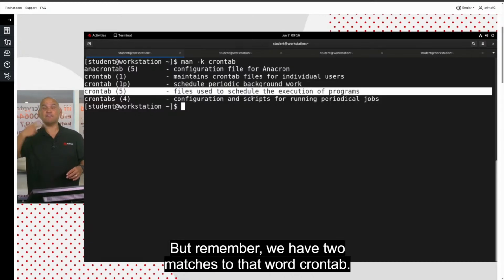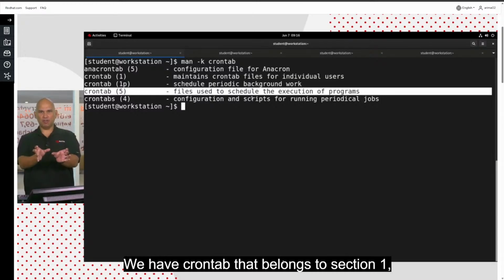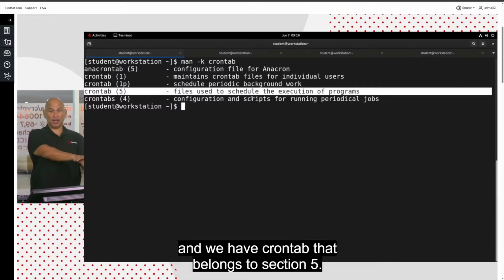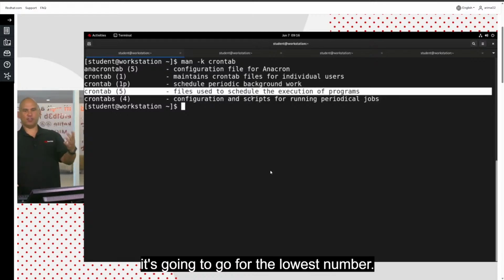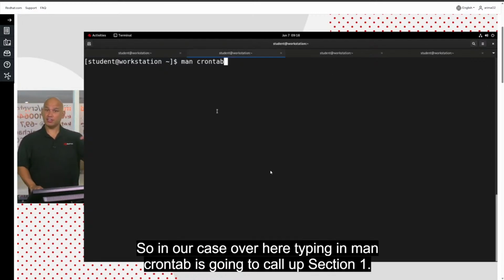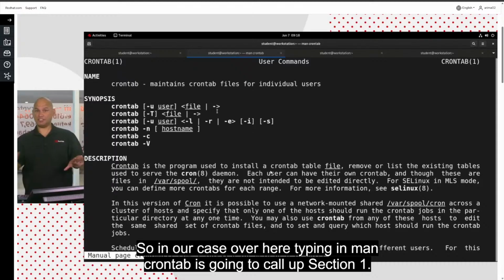But remember, we have 2 matches to that word crontab. We have crontab that belongs to section 1 and we have crontab that belongs to section 5. Now, if you don't specify a section number, it's going to go for the lowest number. So in our case over here, typing in man crontab is going to call up section 1.